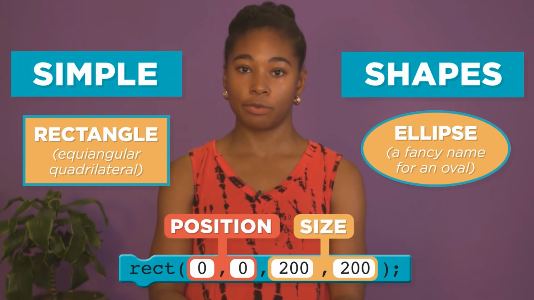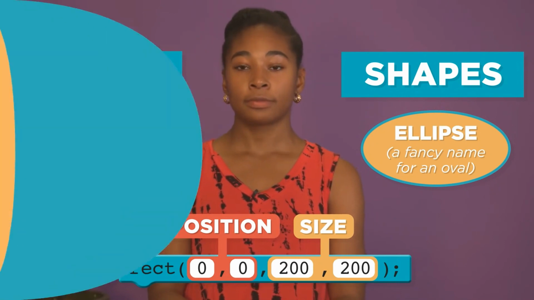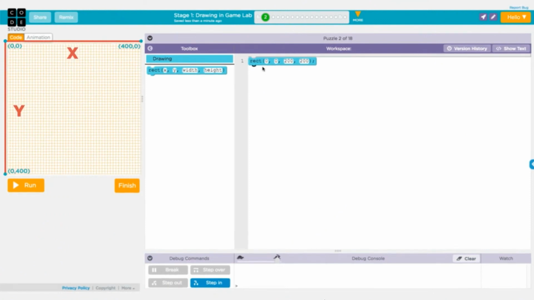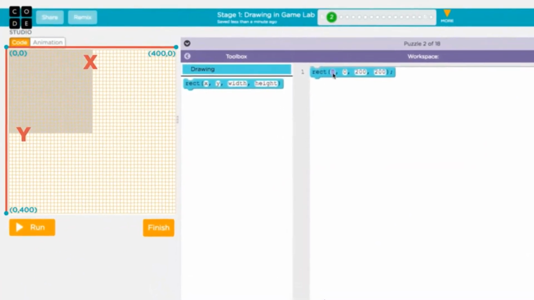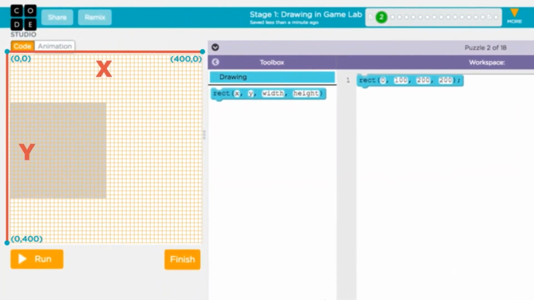Let's check out an example where we want to move our rectangle down the screen and then make it wider. In GameLab, the X and Y position starts at the top left corner. If we want to move the rectangle down the screen, we actually need to increase the Y value. To make the rectangle wider, we'll also need to increase its width.